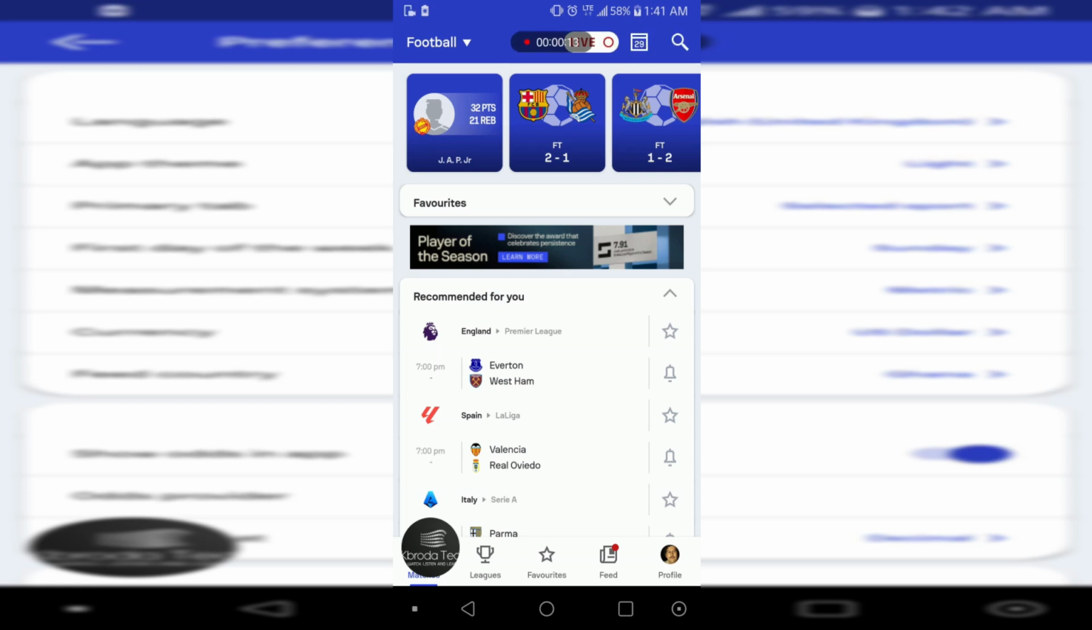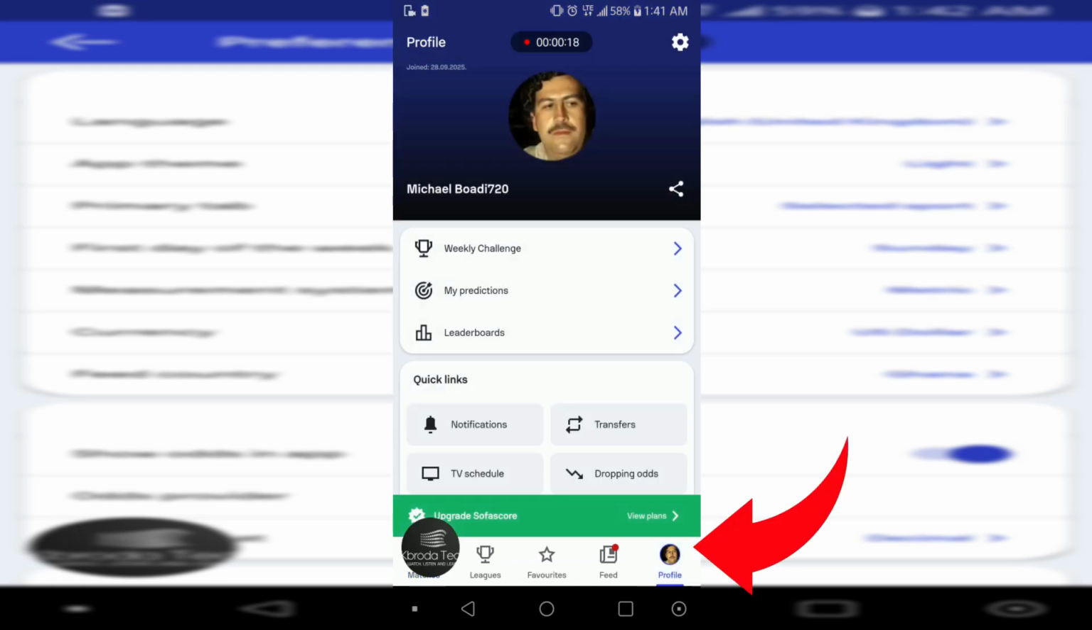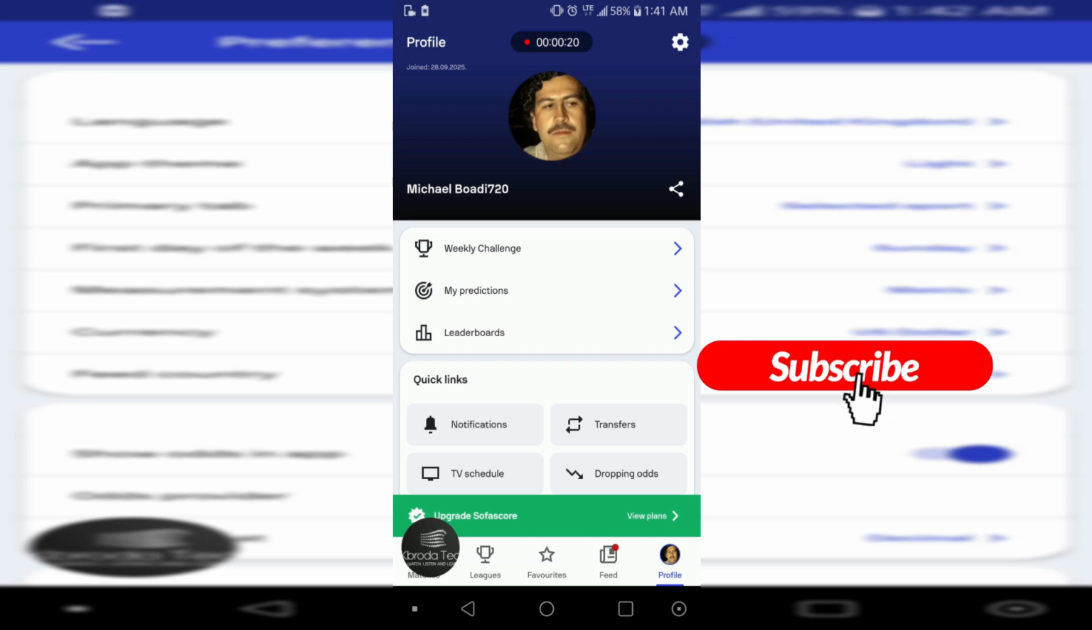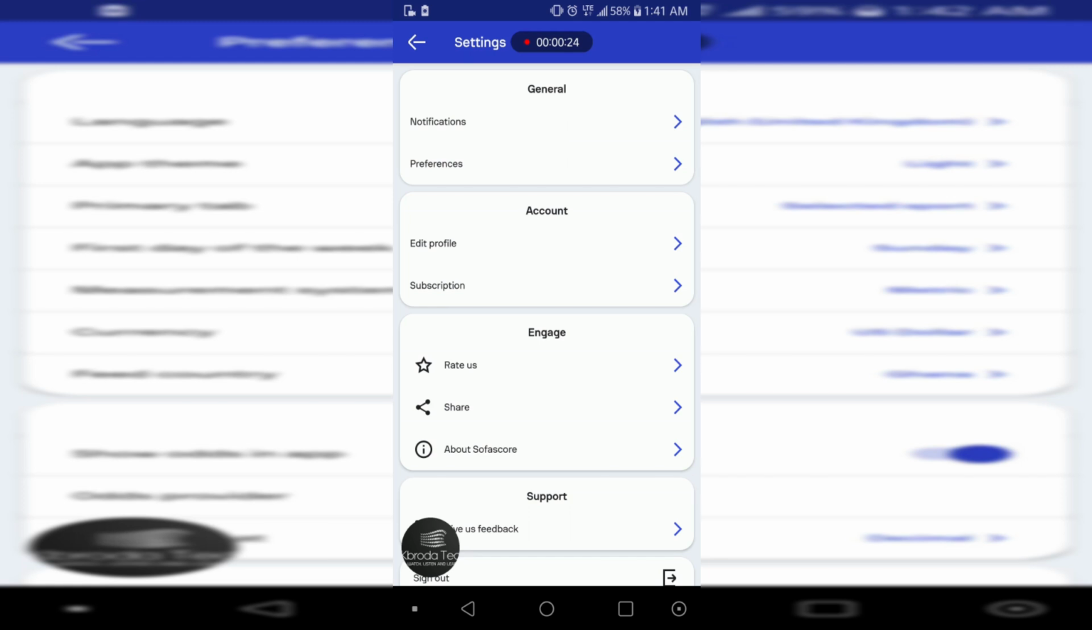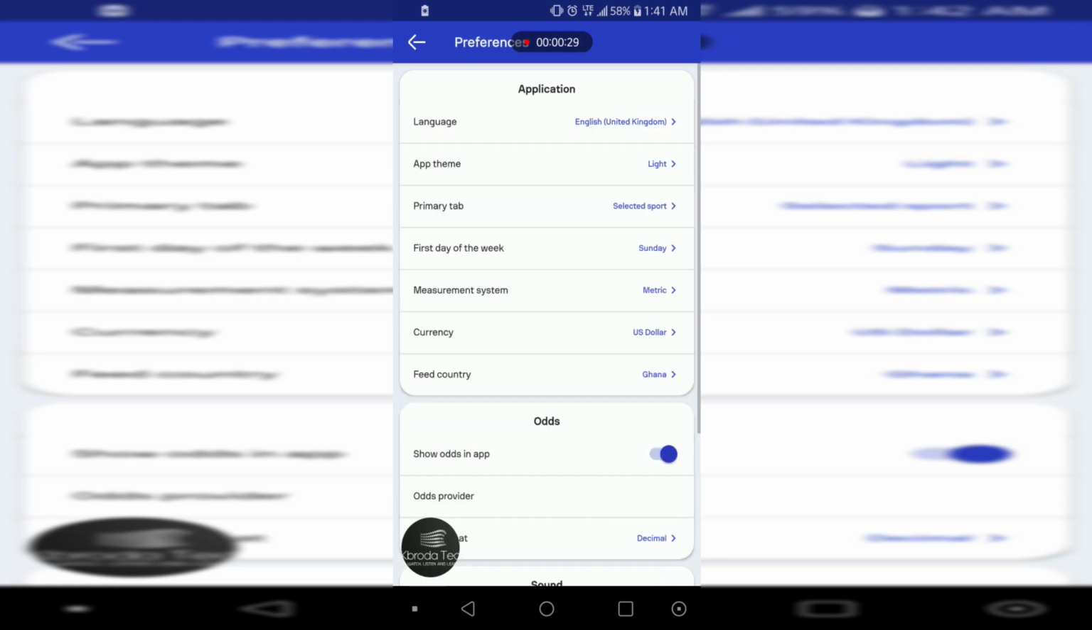So you can see that at the bottom right side of your screen. So tap on that profile there, and at the top right side of your screen too, you can see a setting button there. Just tap on that there. Good. So on here, you can see preferences. Just tap on that. Under the general preferences, you tap on preferences and you can see the app theme currently is on light. So let's tap on the light here.